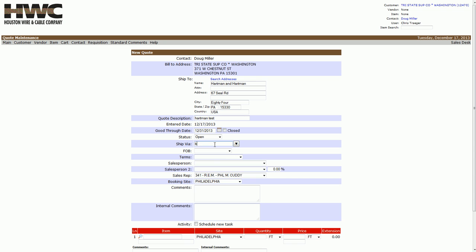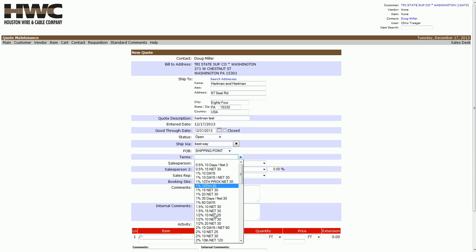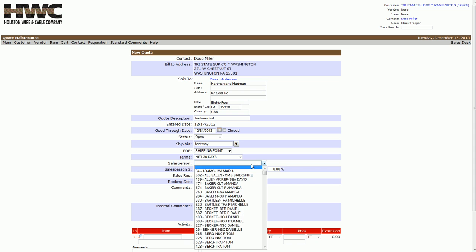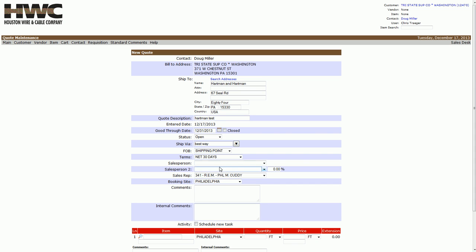Open, best way, FOB, terms. Now all this stuff could be default, but like I said, they haven't really done any work on this end. So terms should be default. Salesperson should be Chris Traeger. Shipping point should be fine. Ship via should be stuck on best way. I should be able to change that if I want to, but best way should be there.